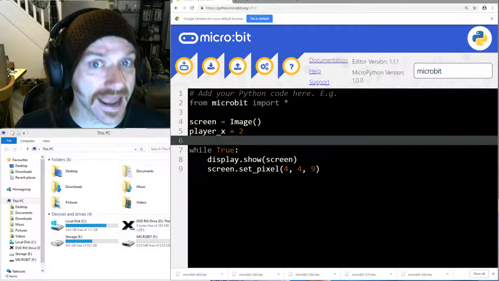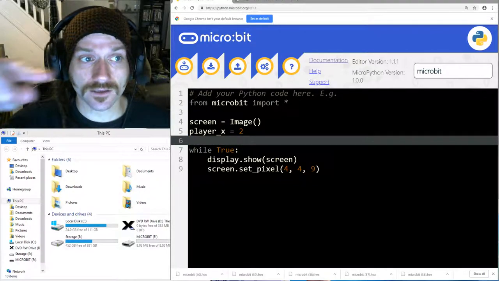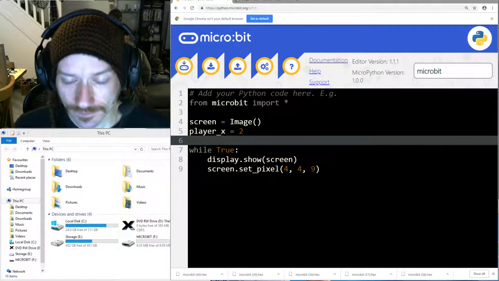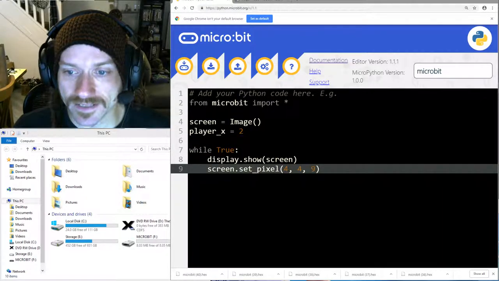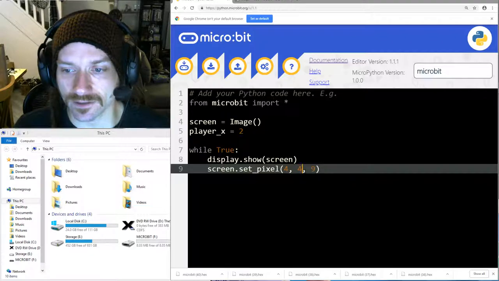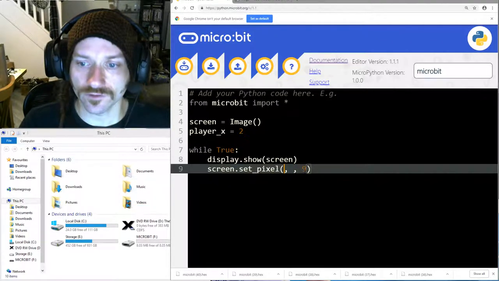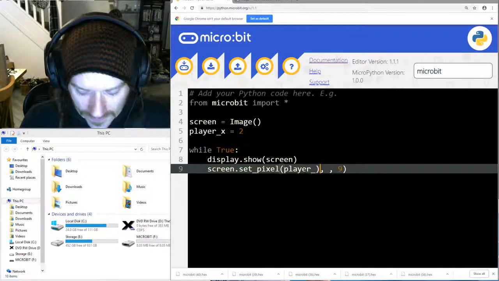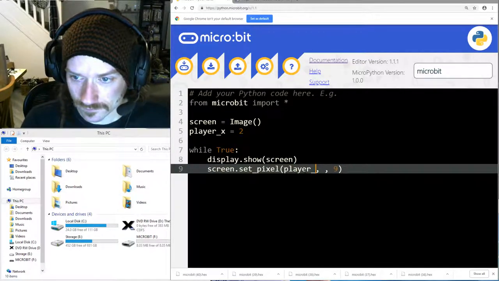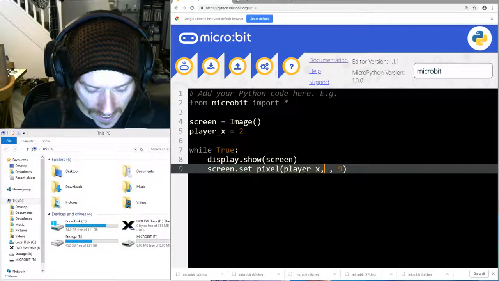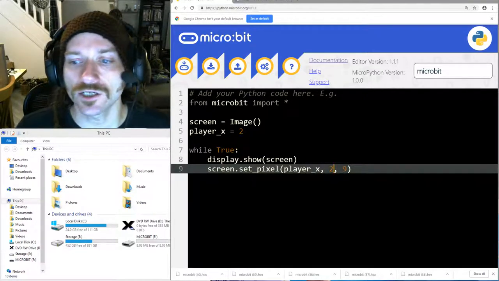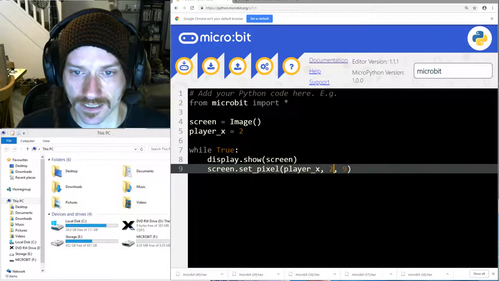You know the difference between X and Y? Yeah, X goes across, Y goes up. Yeah? So, instead of setting my pixel to be 4.4 or 4.2, I'm now going to set my pixel to be player X, because that's my X position. And we're always going to be in the middle line. Okay, so it's going to be player X, 2, and it's going to be brightness 9.